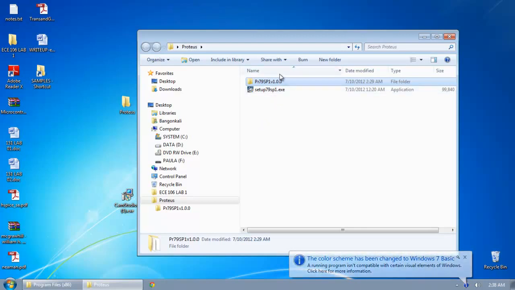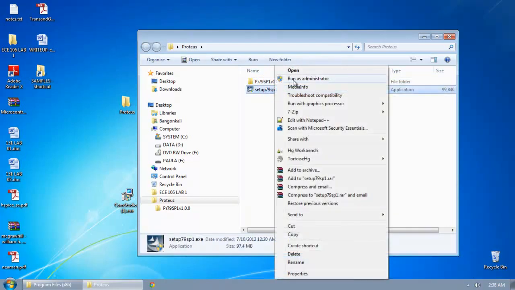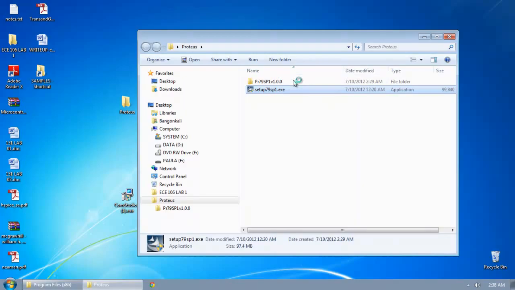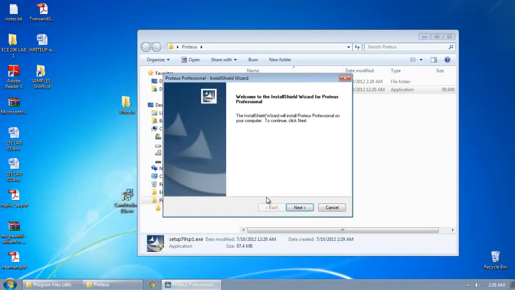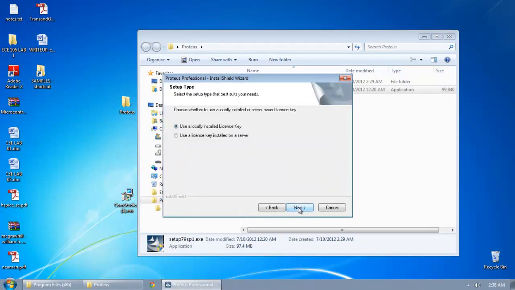So I'll just right click this and run as admin. I click yes at the user account control dialog box. Just click next, yes. Then use locally installed license key.